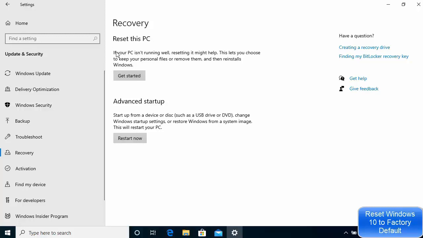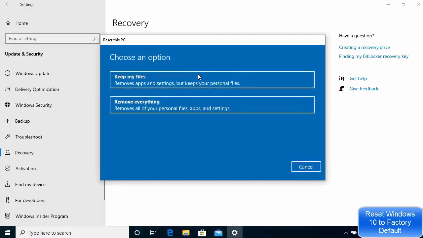Now, it will not harm you to read everything before going ahead. It says if your PC isn't running well, resetting it might help. This lets you choose to keep your personal files or remove them, and then reinstalls Windows. Okay, so let's click on this Get Started button.